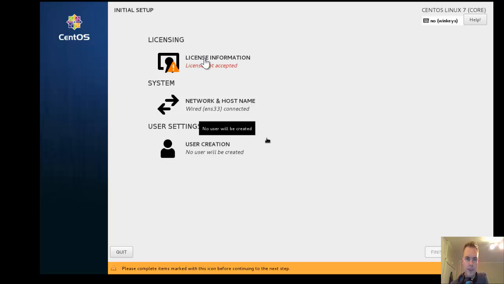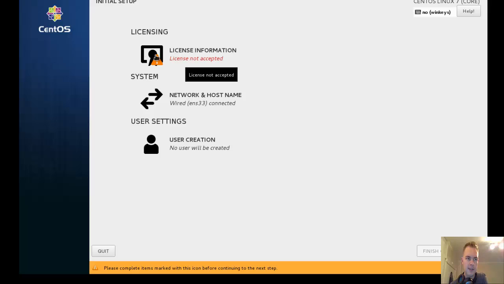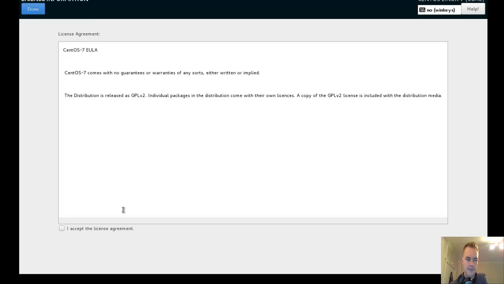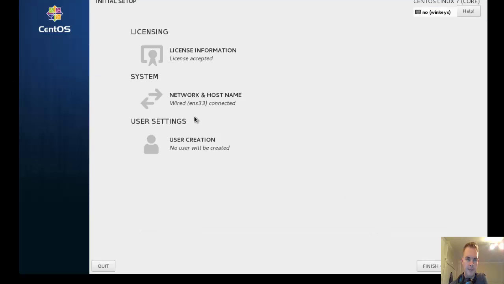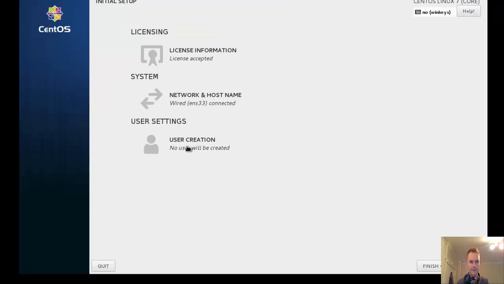Okay, 1941, and we got this initial setup, and it says something about a license. So just click I accept the license, and then done. Network and hostname. It is important that you put on a real hostname here. So I will call my server Whitney, then apply, then done.